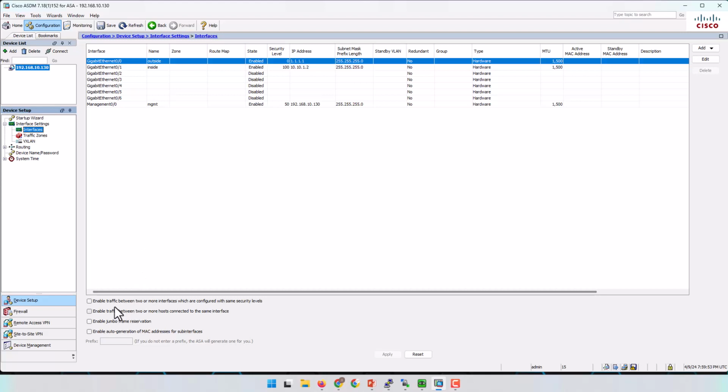We were actually speaking about this. We said that the traffic between two or more interfaces with the same security level. If, for example, I have another inside interface with a security level of 100, then I can access between these two if I tick this one. But this one enables traffic between two or more hosts connected to the same interface.